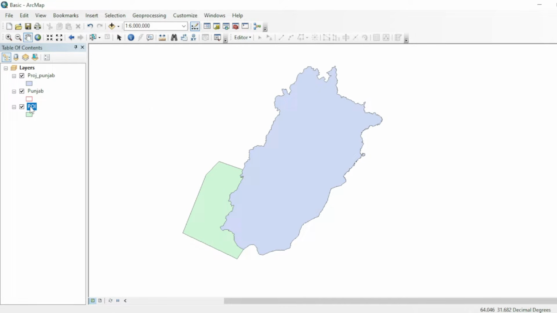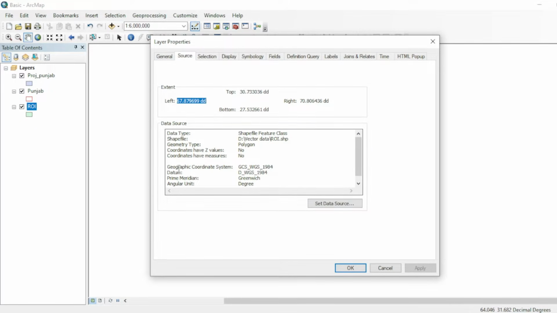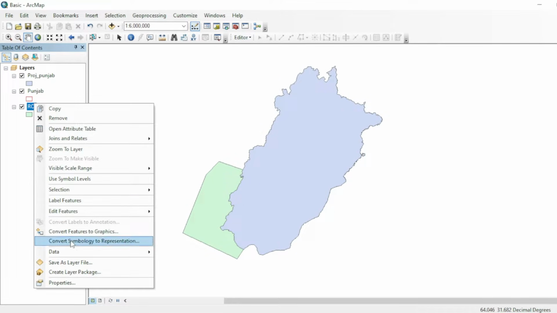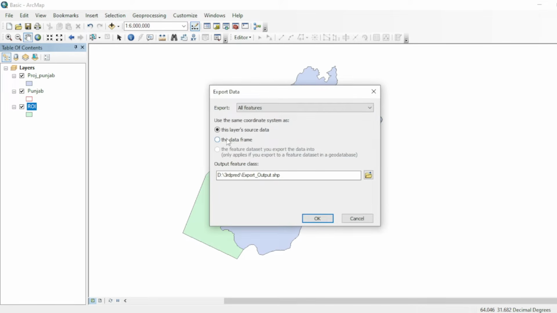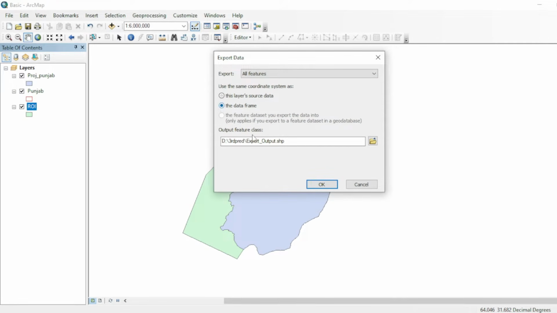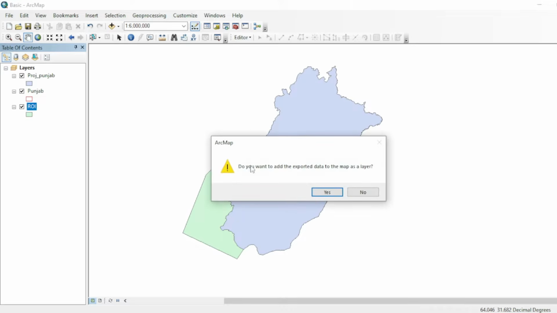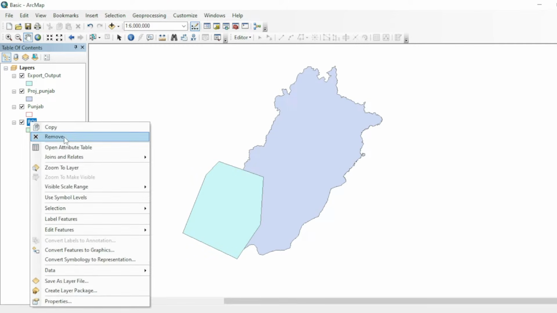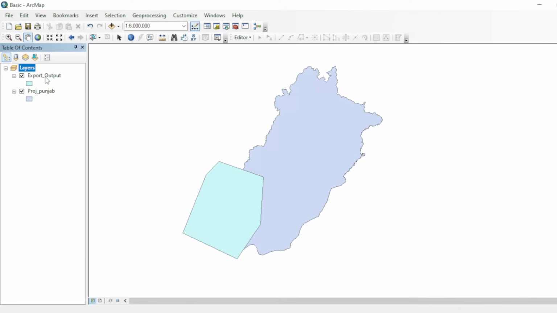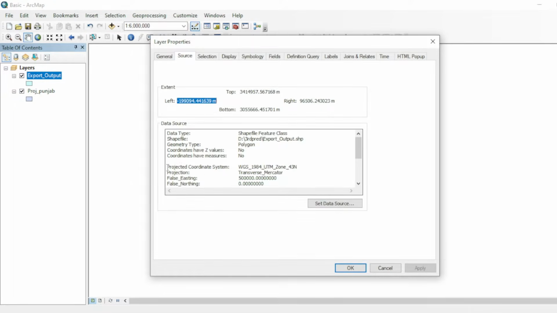And if I want to change the coordinate system of the region of interest, I will go to its properties and source: geographic coordinate system, WGS 1984. And I don't want to use the tool. Just go to data, export data, and check this one, and you can give the output a destination and hit OK. Just like this, and remove this one and remove this one. And if I check its coordinate system, you can see it is a projected coordinate system, WGS 1984.